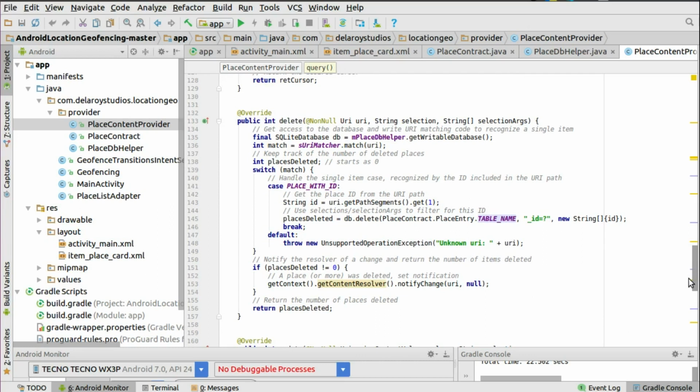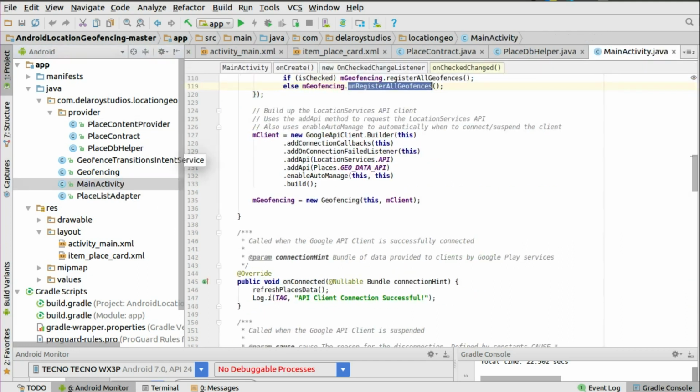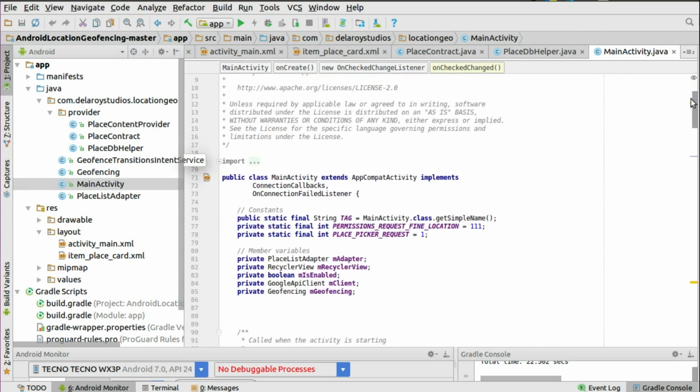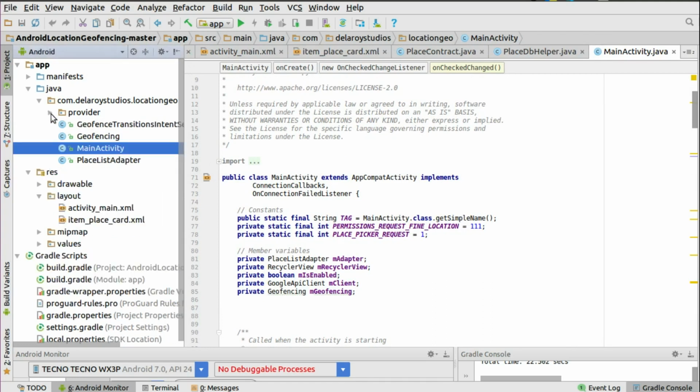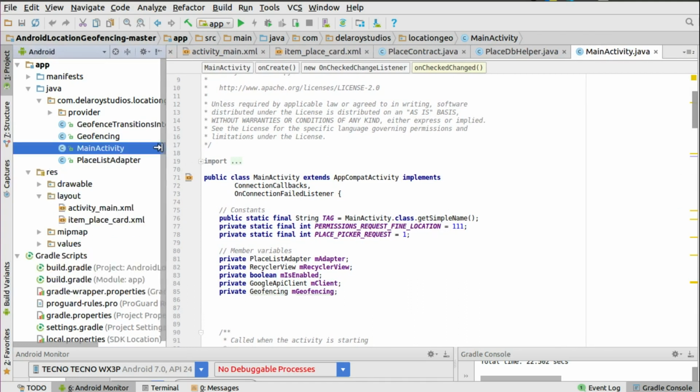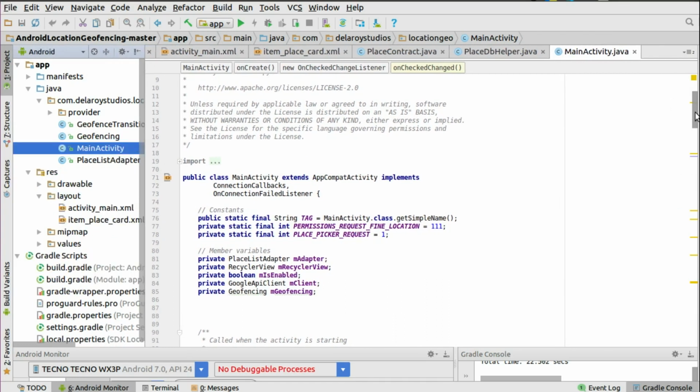Probably on swipe of the recycler list, it's going to delete the particular location, and at the same time it's going to remove the geofence on that location. So that's something we can still add later on. But for this purpose, we're going to focus on the notification which we're going to have in the main activity, which is the launcher. Let's get to understand the flow of this application.